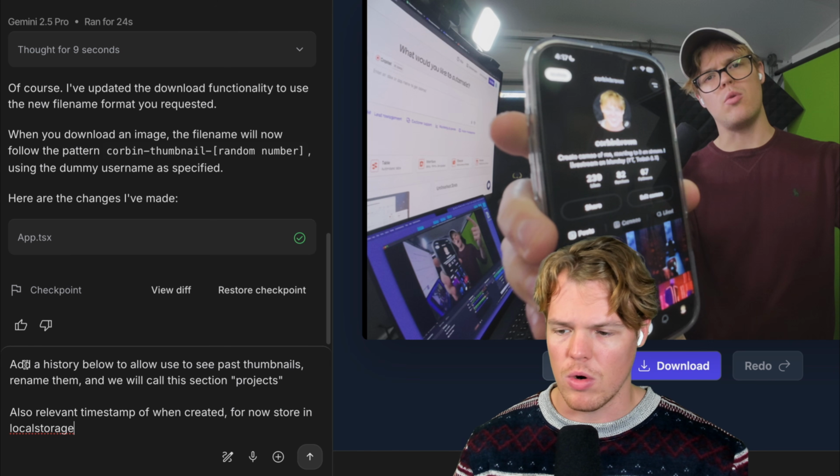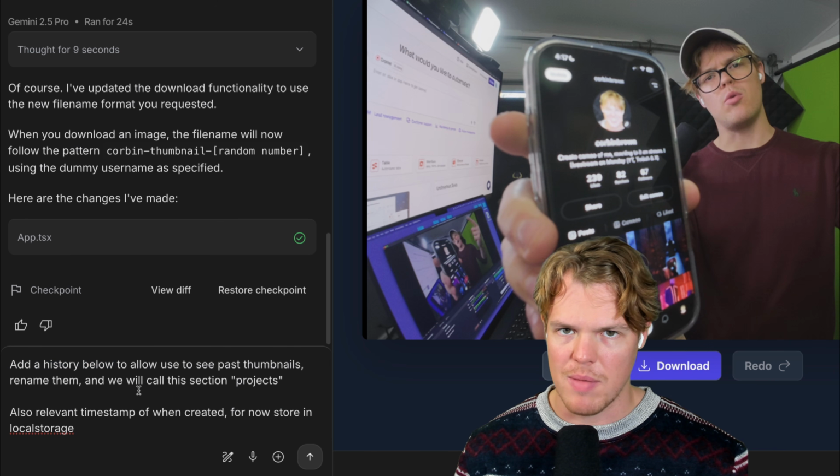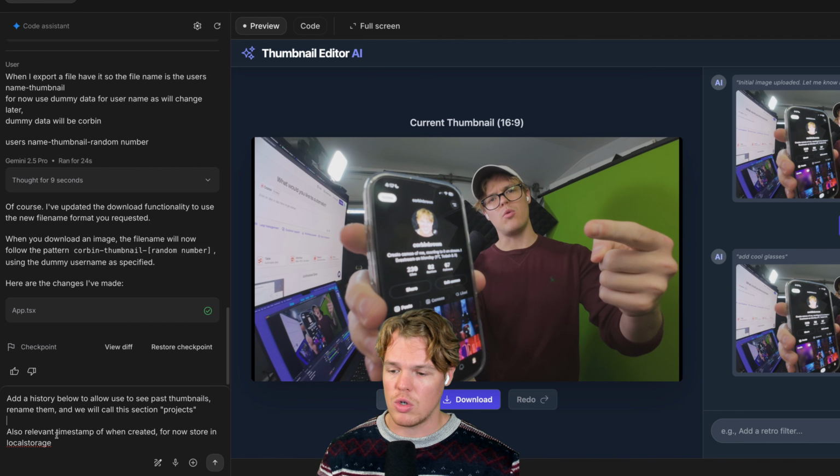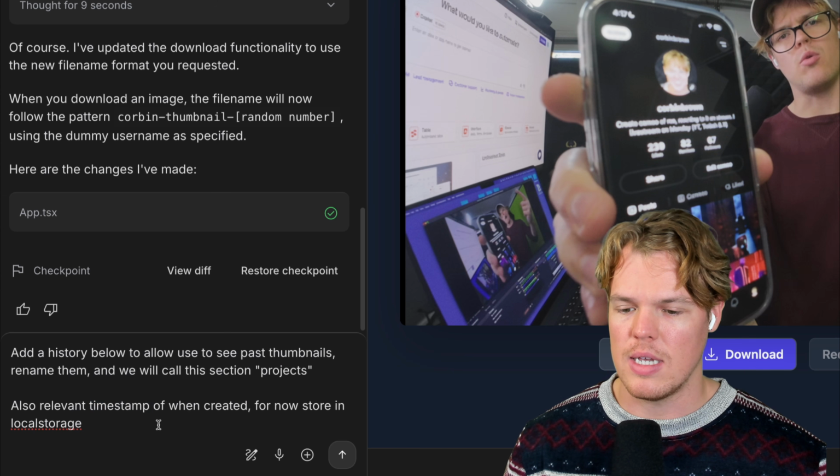As I stated before, I know the grammar is not perfect, but that's the point of vibe coding. You don't have to give it a perfect sentence. Don't worry, you're not getting graded here. Also, relevant timestamp of when created, basically the date. And then for now, store it in local storage.